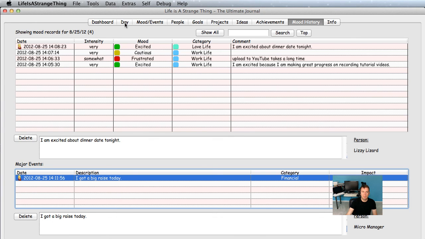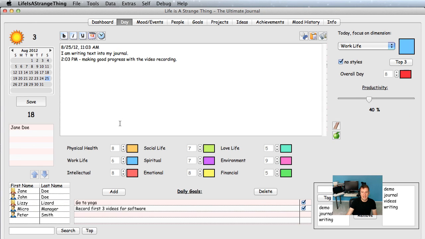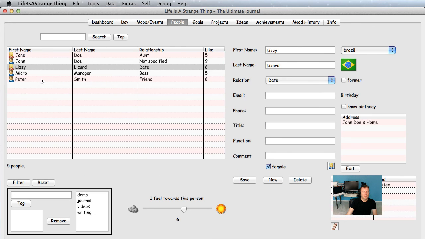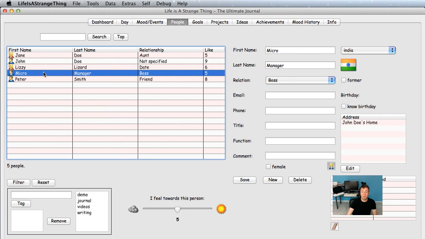To recap, you can track them from days with this tab, and you can look at people. If you look at Micromanager, for example, we don't see a mood because we only connected Micromanager to an event. That is correct, since this shows only moods, but not major events.